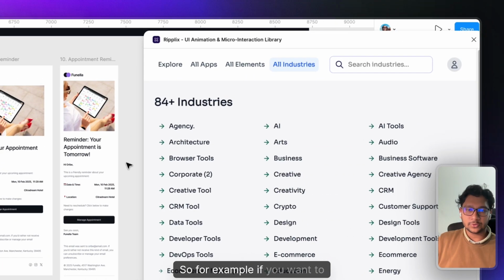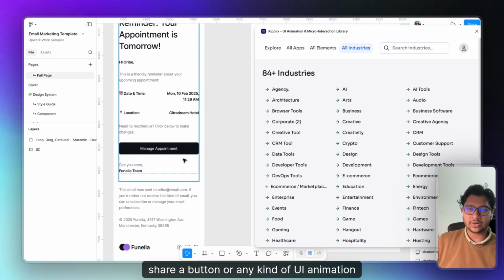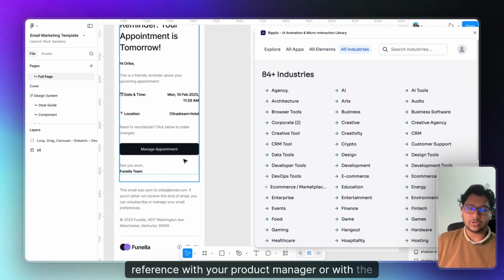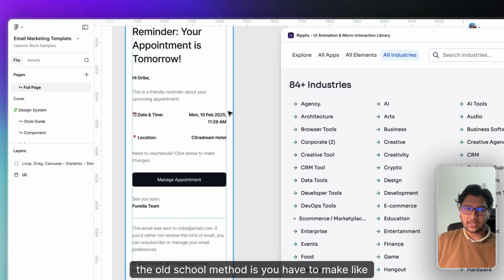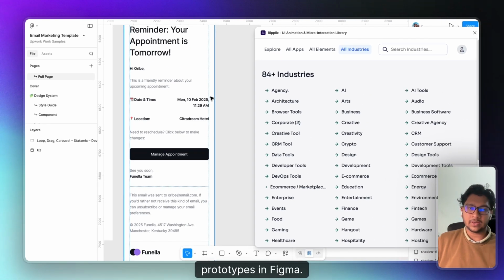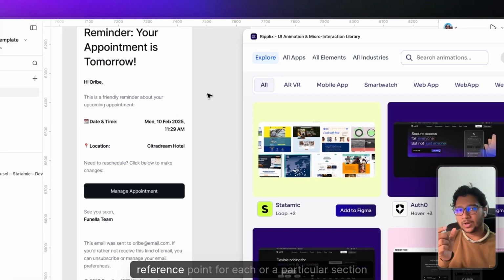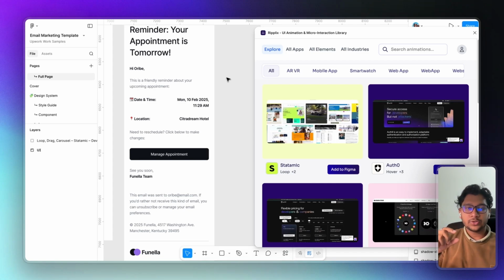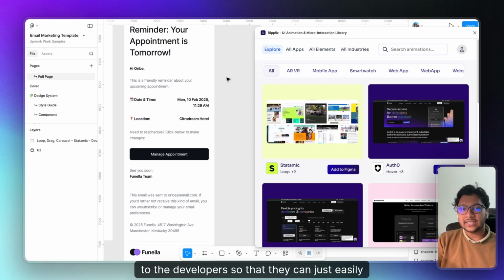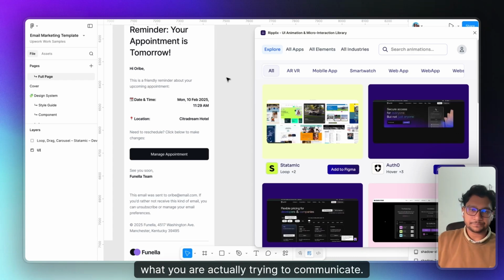So for example, if you want to share a button or any kind of UI animation reference with your product manager or with the developer, the old school method is to make prototypes in Figma. But now using Ripplix, you can add a reference point for a particular section or element, so that developers can easily get a reference for what you are trying to communicate.